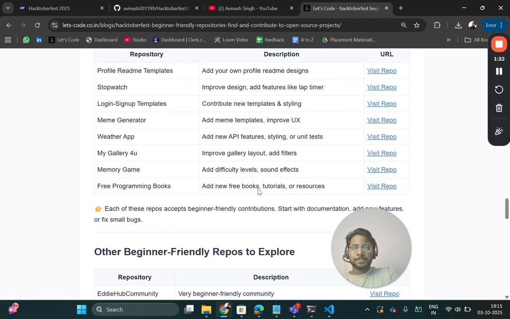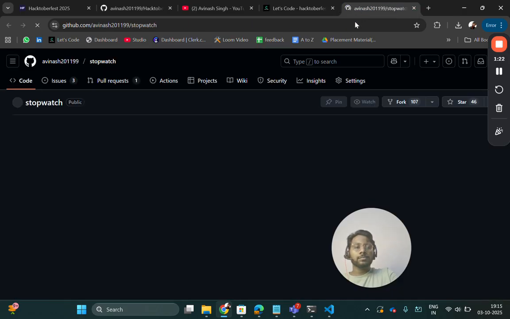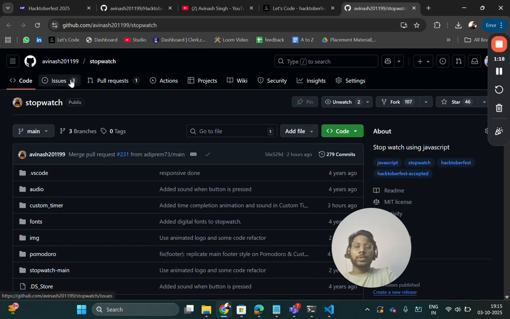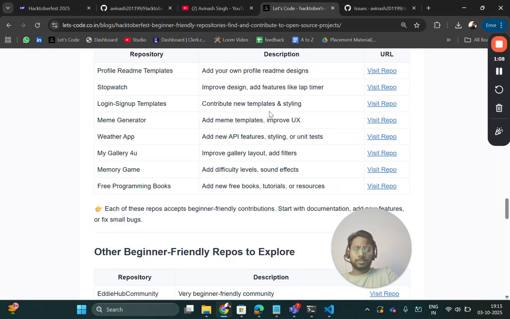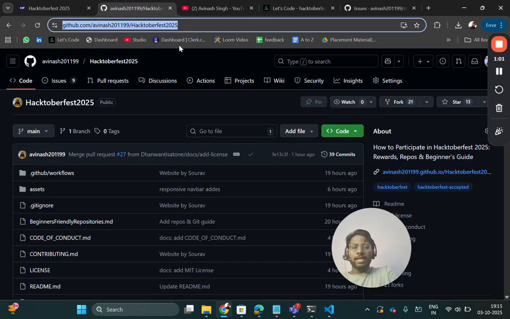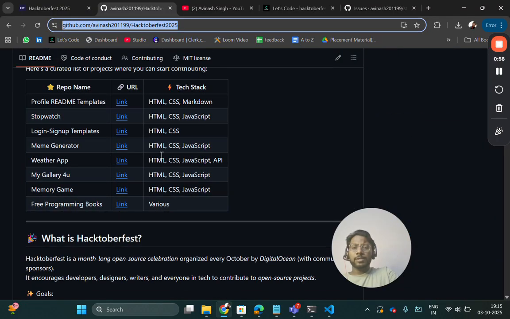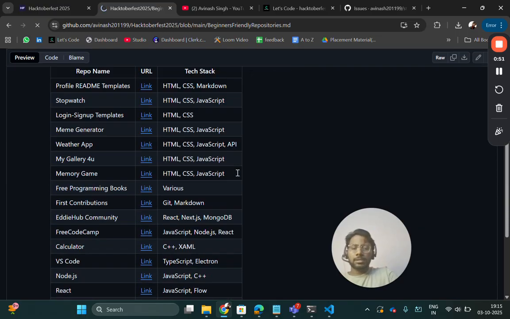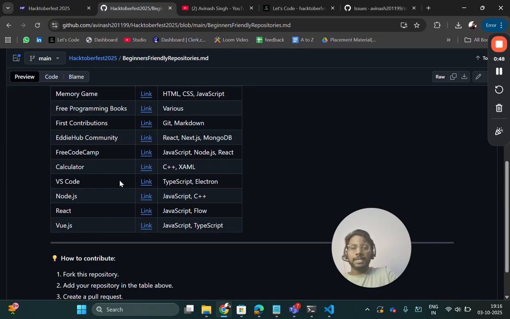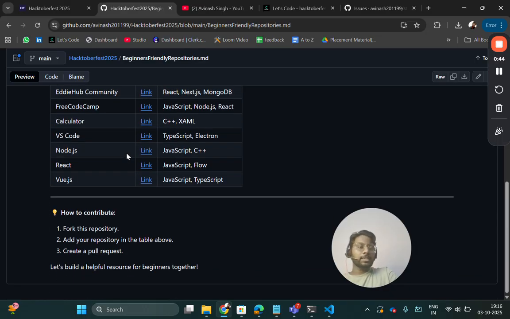I'm gonna show. So these are my repos, like I have listed all these beginner friendly repos where people are contributing, like in a stopwatch. So people are making issues and creating pull requests and accepting user input and click make timer. So these are beginners friendly repos: weather app, my gallery, memory game, free programming books. So I will add this repository where I have listed all my beginners friendly repos, and here you can add more beginners friendly repos of yours or anyone else. Like people are adding, these are some different tech stack repositories where you can easily get beginners friendly repos.